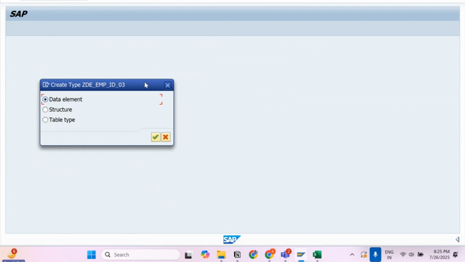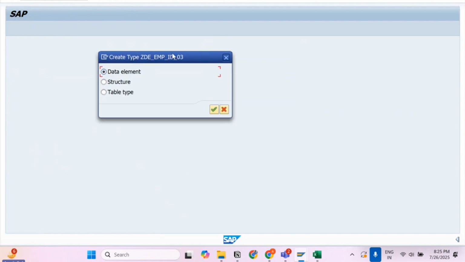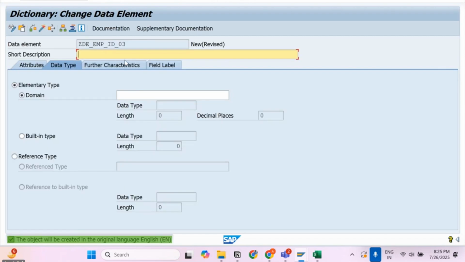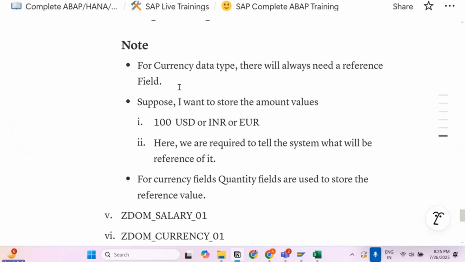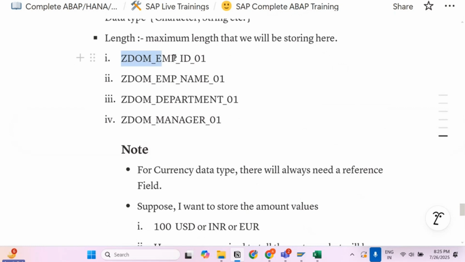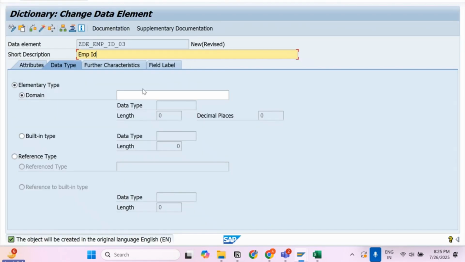As soon as you click on the create button on the data type radio button, you see 3 types of data type are there. We will come to these 2 components later on. Right now, focus on data element, select it and go for OK button. This is for my employee ID. You see here it is asking for a domain. So you can simply use your created domain. There is my domain which I have created. I will copy and paste it here.